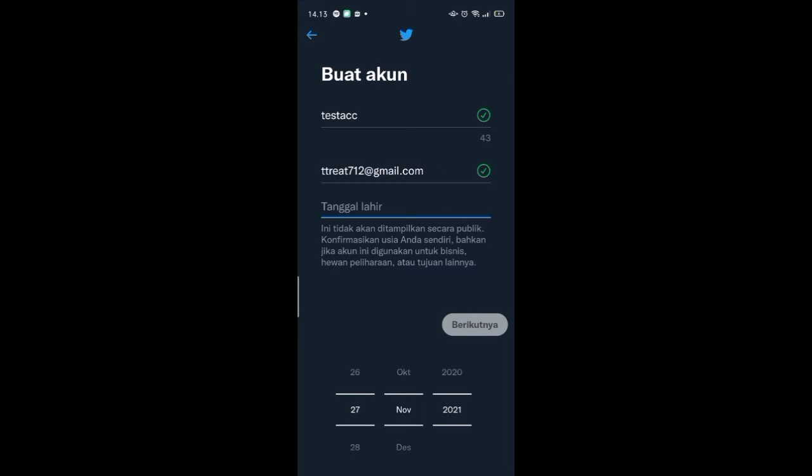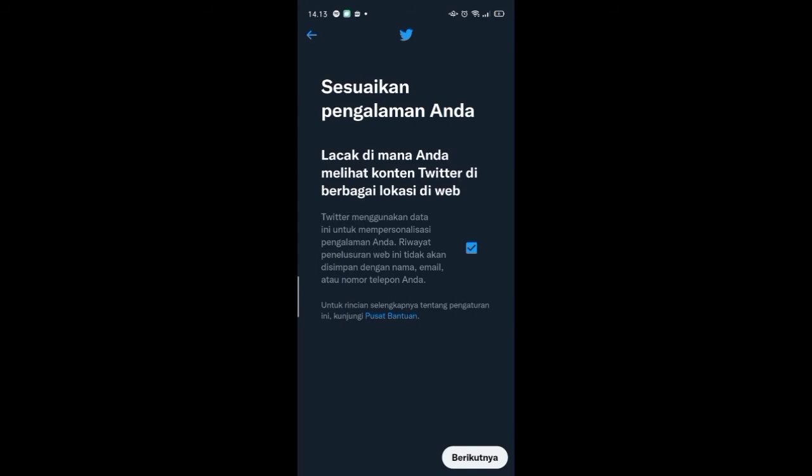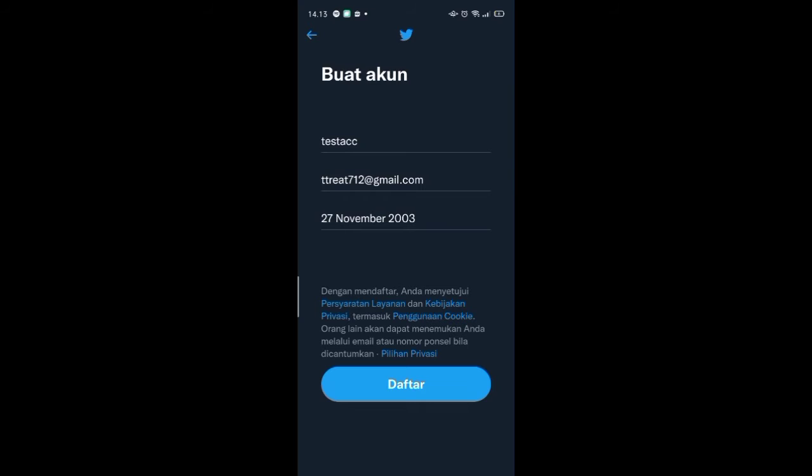After you fill the second column with your email, you have to fill the third column with your date of birth. After that, Twitter will ask your permission to track your location for a better user experience. And then, you just have to press the register or daftar icon to continue the register process.